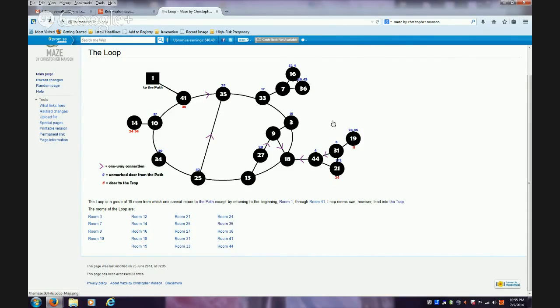I don't know. Here I've got blue doors indicating one-way doors from the path, and then the red markings are one-way doors to the trap. Now, there are no one-way doors from the loop to the path, and there are no one-way doors from the trap to the loop. I'm not sure whether that's confusing to people.